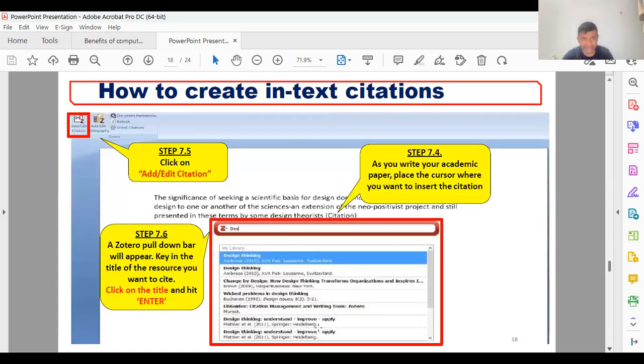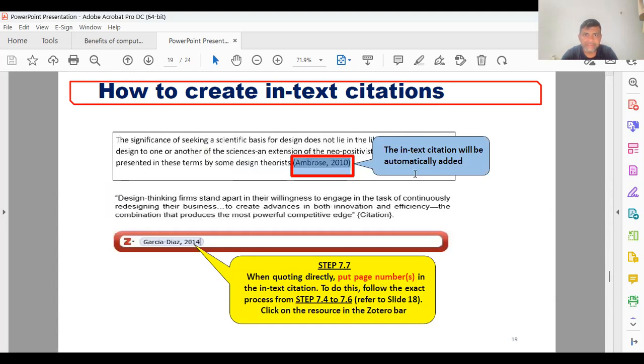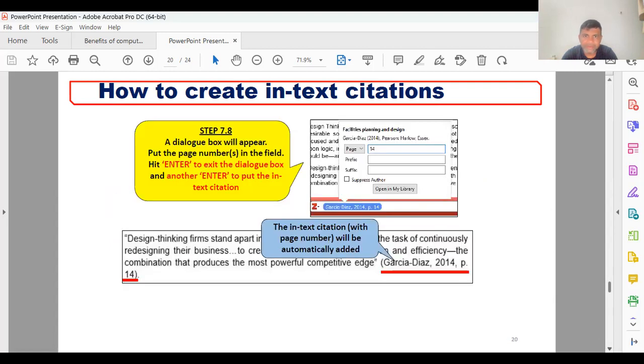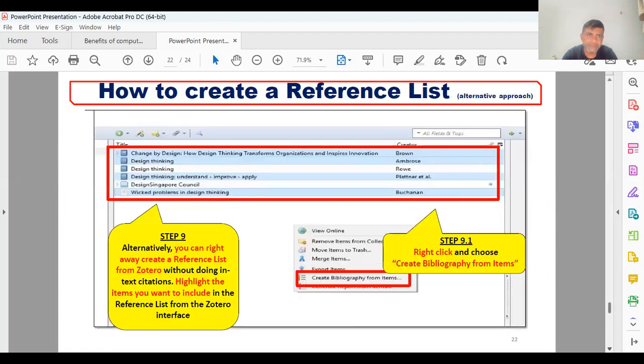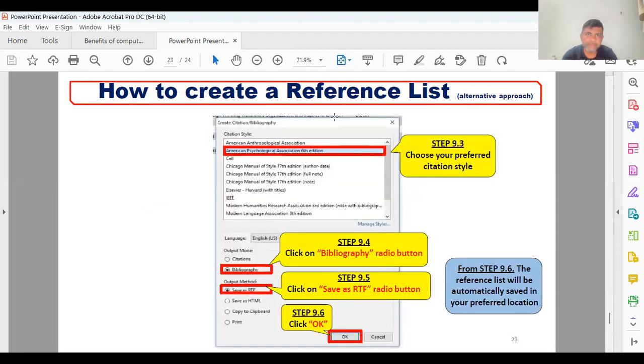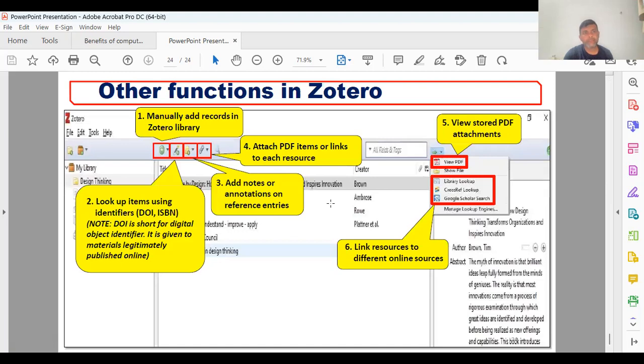After citation, when this message appears, you can just type. This is one method. Another method is that the in-text citation will be added automatically like this. Then an insert citation dialog box appears with the page number. Okay, and the in-text citation is there. So I added the bibliography. You have to click to update the citation. Same thing like that. Create a bibliography for the library items. Then here, American Association, you can choose any reference type. Bibliography radio button, RTF radio button, something like that. You can do that. So manually, this is about Zotero. What are the things? Manually added record, Zotero, attach PDF, add a note, annotation, DOI number, ISBN number, link sources, all these things are covered.